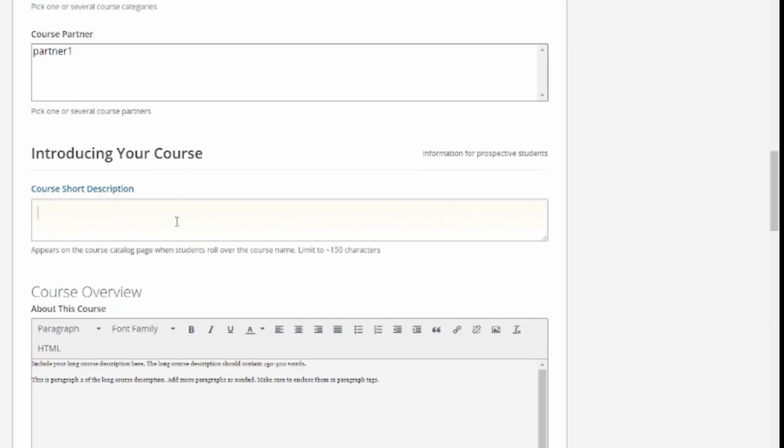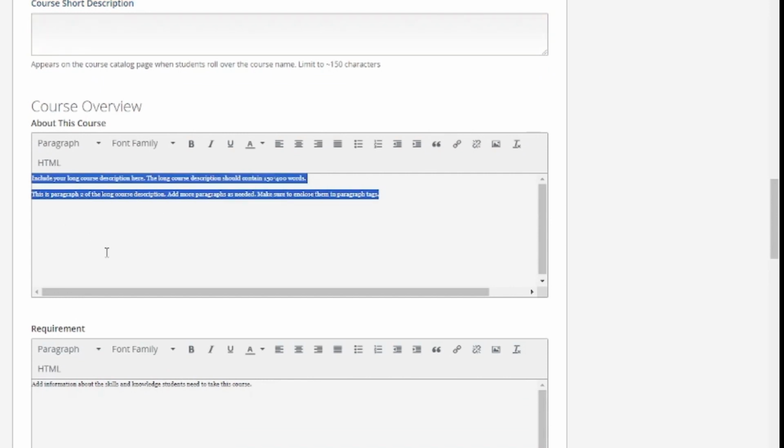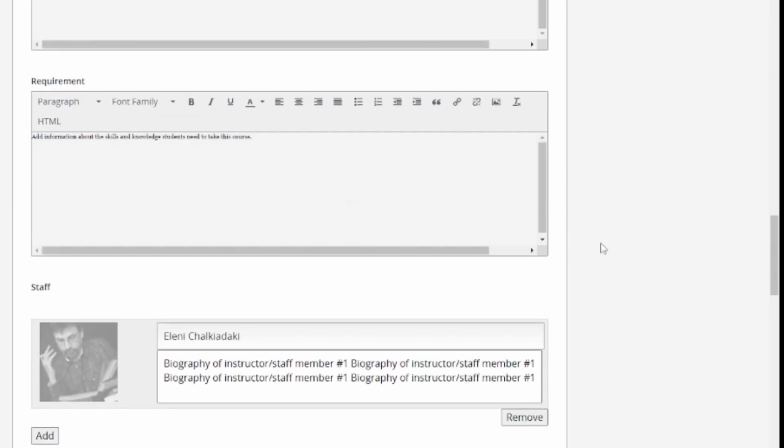It would be nice to add some basic information here to describe my course, and type in a proper, longer description of my course here. And once I'm done with that, I can also add the course requirements. Now that's optional, but if, for example, I've designed my course for students who are already familiar with basic terminology in some specific field and so on, then this is the right place to mention it.